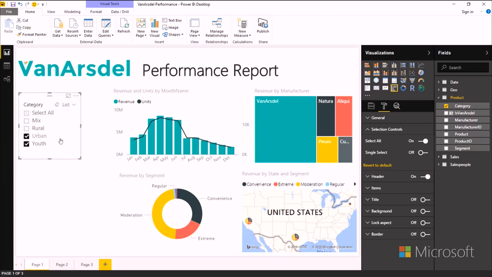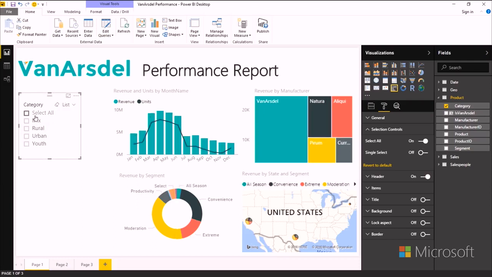So I can turn on, turn off, or turn on Select All, and give my users a little bit more flexibility in the way that they use these slicers to choose their values.